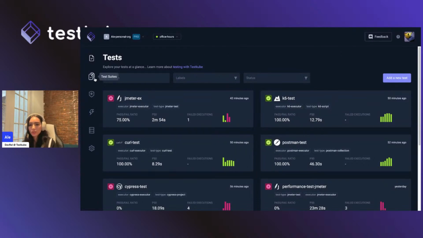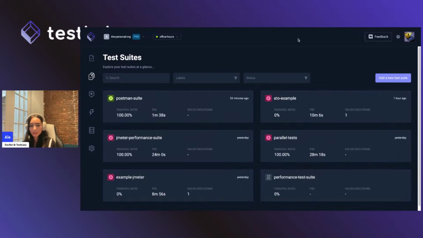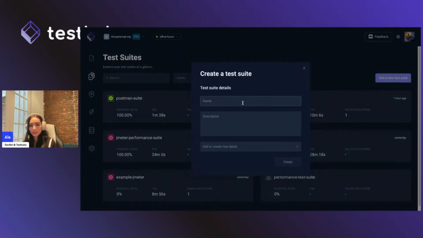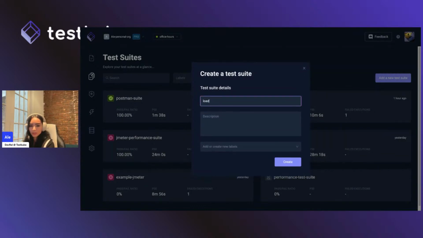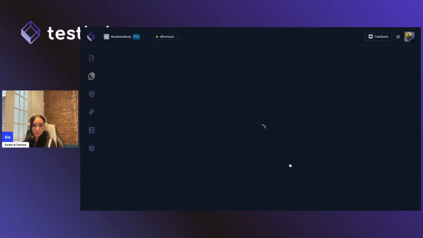So let's head over to test suites over here, and we can create one. Let's call it load test. We're going to be using some load testing tools, and you can add a description. Let's say: test suite testing different loads on our web app, just as an example.